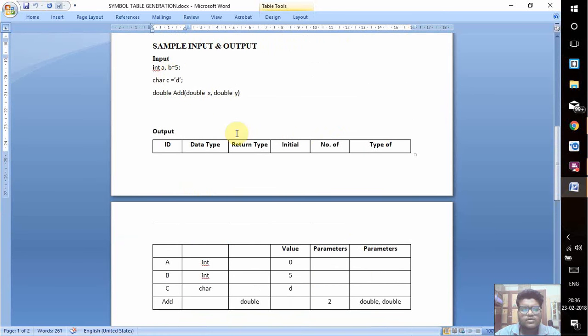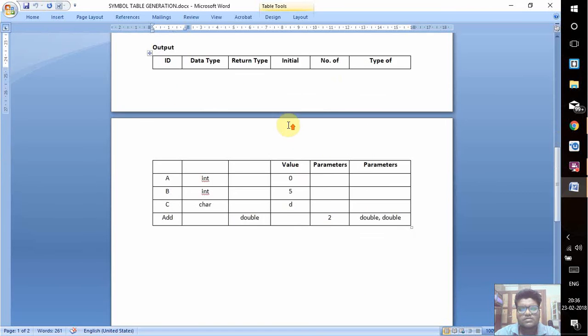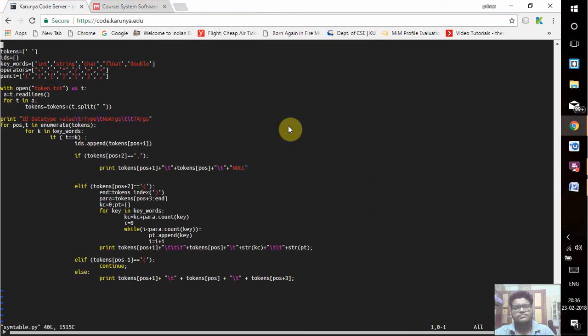This is the sample input and output that we have to get in this experiment. As you can see here, int a, b equal to 5, char c equal to d, and a function called add having two parameters, double x and double y. We have to convert this into a table like this, and we have to separate all the identifiers, data type, return type, initials and type of parameters. So let us see the program.